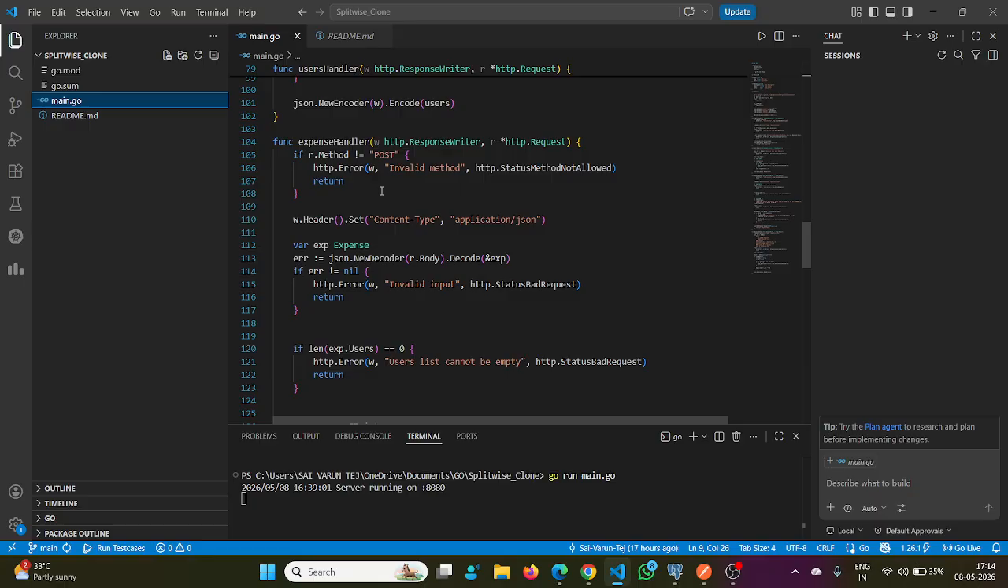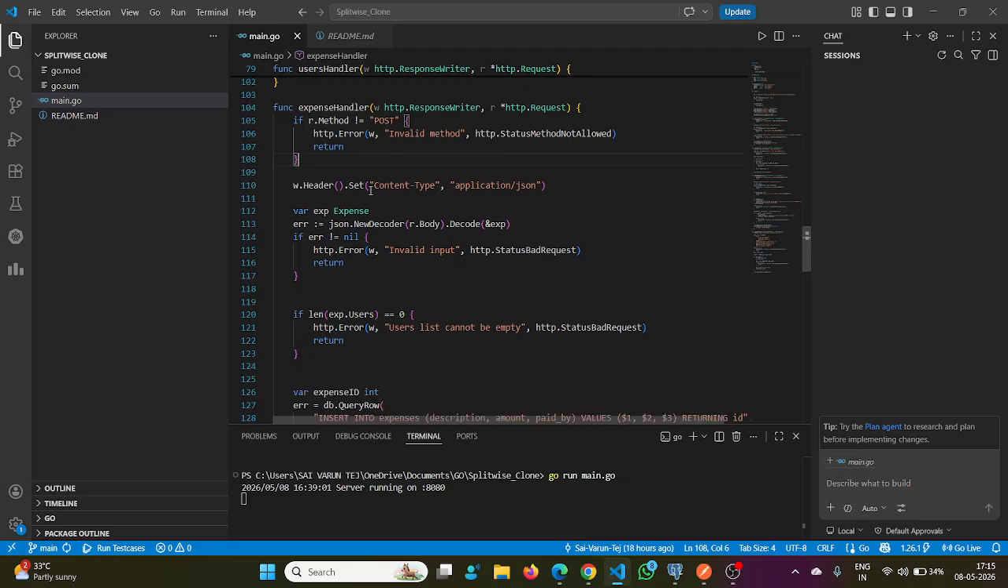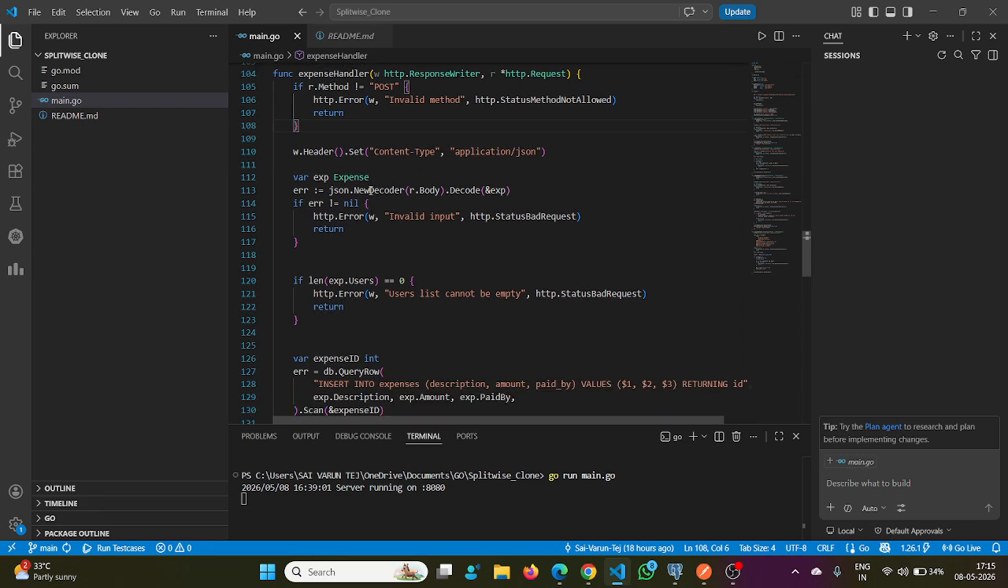Inside the expense handler, expense details are inserted into the expenses table. Equal split amount is calculated dynamically. Here we performed only equal splitting, we didn't extend it to other splits, like if someone has more contribution, that is not executed in this code. Individual split entries are stored in the splits table.